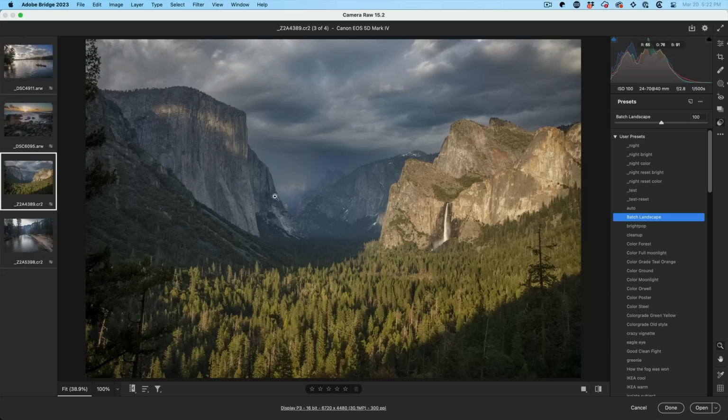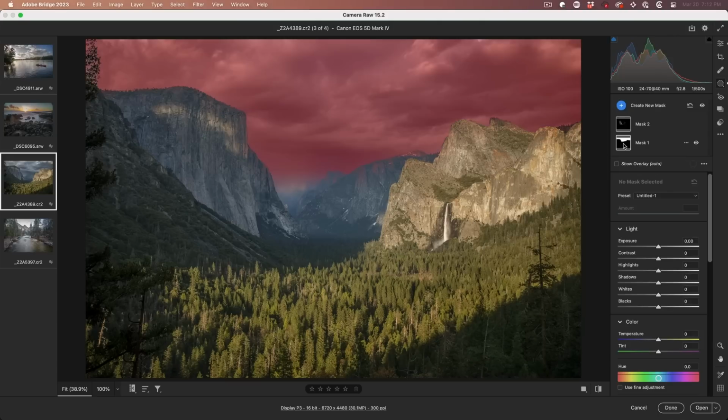Okay, so let's take a look at this one. Before and after, definitely an improvement. And so if we look at this, it automatically detected the sky in this image, but it also looked at the object and it saw this as an object and added more definition there.